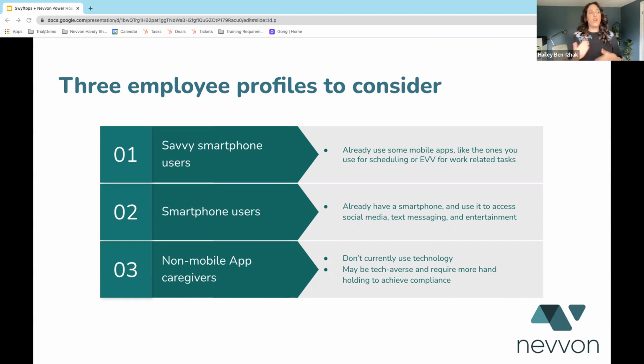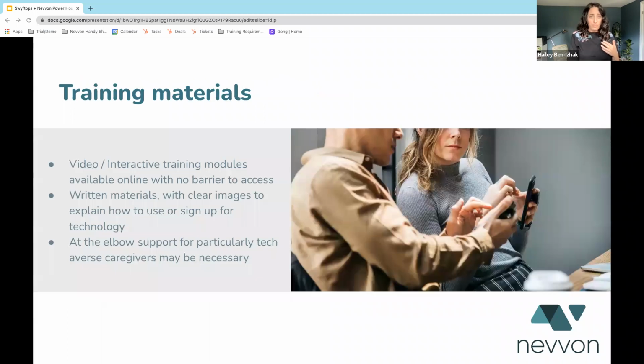And then you have these non-mobile app caregivers. So they don't use technology. They have a flip phone. They're totally terrified. And for these people, you might want to have a laptop available in your office and just schedule them to come in and do their training in the office. It's so easy to use that it's not really an issue to get them to do it once they're there. It's just that they need to see it and they want somebody there to be able to ask a question to. So these are the people that we're talking about.